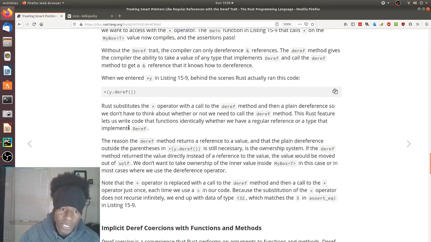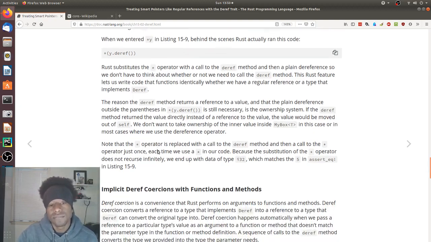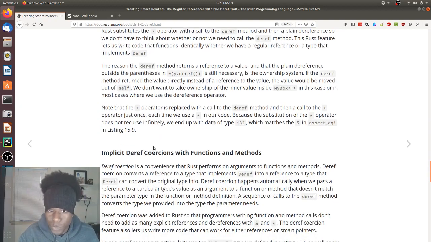This Rust feature lets us write code that functions identically whether we have a regular reference or a type that implements Deref. The reason the deref method returns a reference to a value, and that the plain dereference outside the parentheses in *(y.deref()) is still necessary, is the ownership system. If the deref method returned the value directly instead of a reference to the value, the value would be moved out of self. We don't want to take ownership of the inner value inside MyBox<T> in this case, or in most cases when we use the dereference operator.